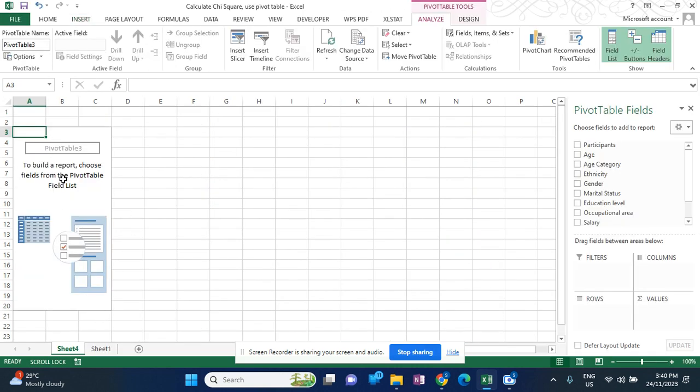And this is the pivot table. It's on the left side with the fields. But before that, I'll just rename the sheet to chi square test sheet.